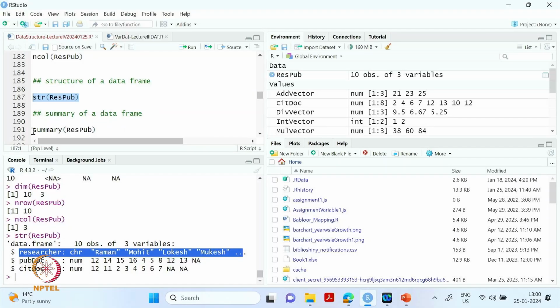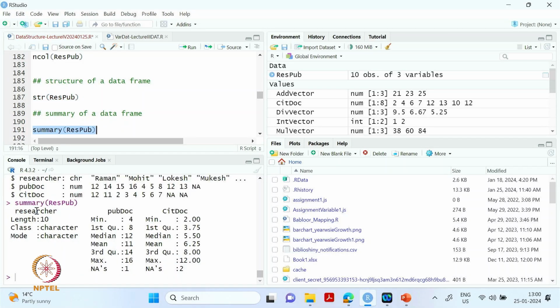So for that we have this summary function, and it summarizes the data set. This particular data set has 3 columns: one is researcher, another is pubdoc, and third is sitedoc. The length of researcher is 10 and its class is character. For pubdoc, the minimum value is 4, there is an NA also, and the maximum is 16. Similarly, for sitedoc the minimum value is 2 and the maximum value is 12.